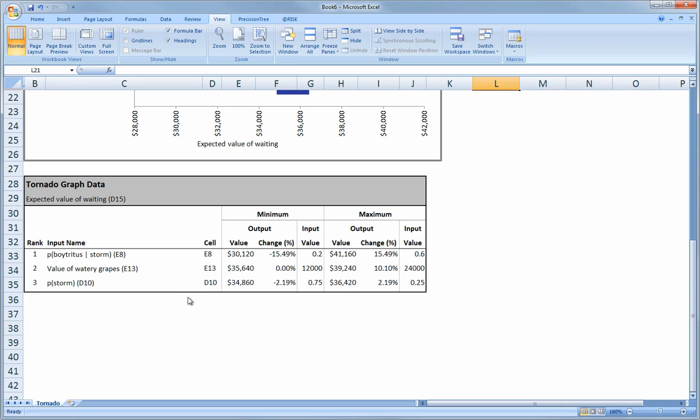An important point is that the only time that the expected value of waiting goes below $34,200, that was the expected value of harvesting now, is when the probability of mold is very low. For the other two assumptions, the expected value of waiting, no matter how optimistic or pessimistic we are about the values, stays above $34,200. In this sense, the only assumption to which our decision to wait is sensitive is the probability of botrytis mold.